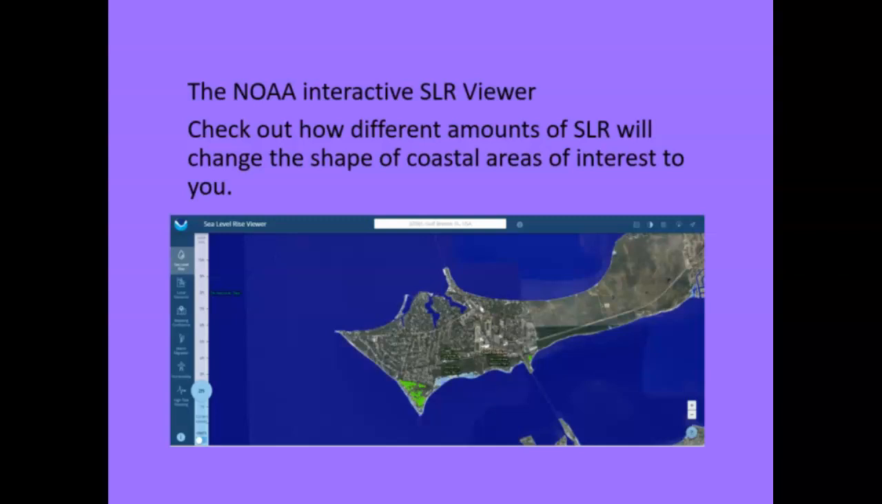What I want to do next is introduce you to a tool that can help you visualize how sea level rise will impact different areas of the world. Some of you are from coastal communities. Some of you visit coastal communities from time to time, or you know people that live there. And I want to show you this tool that helps you see how much land will be lost as a result of sea level rise.